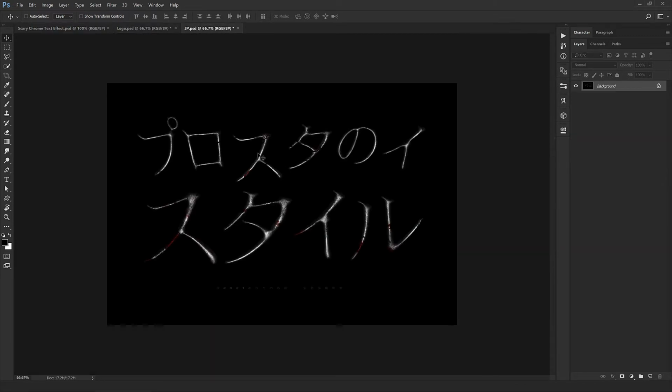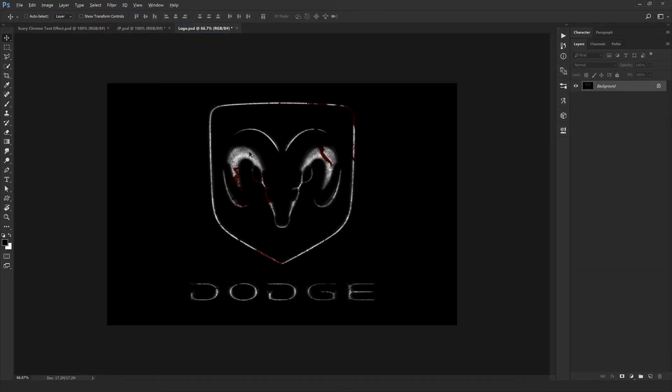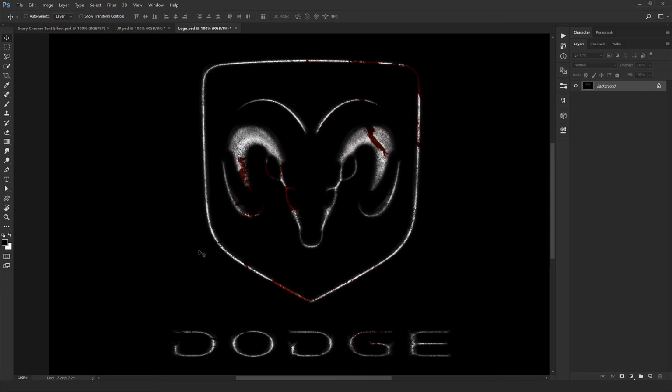For instance, this is an example of how it works on Japanese. Just check out how magnificent it works. And also we have it on a logo right here. Just check out how brilliant and lovely it looks. So in this video I'm going to show you how easily you can do so and work with.